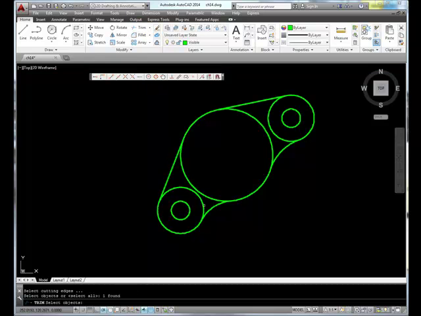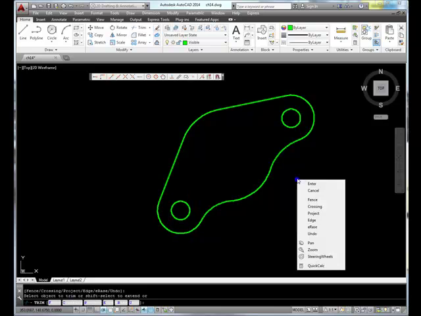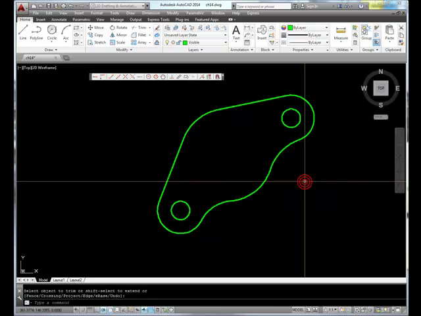I'll left click on this line and that arc, and this line as well. Right click since there are no other cutting edges to define, and I'll click here, here, here, and here. Right click and click Enter.